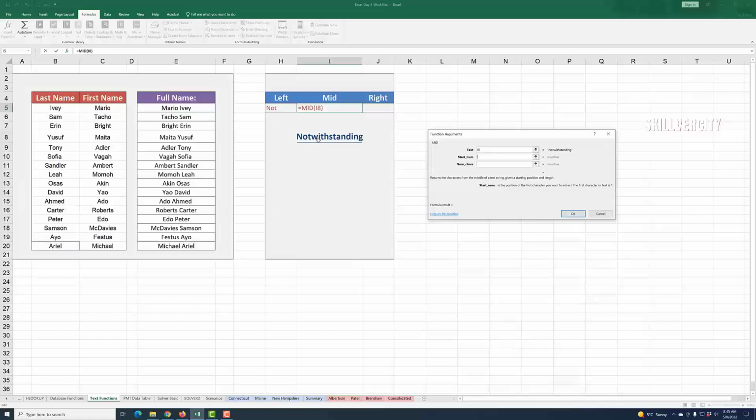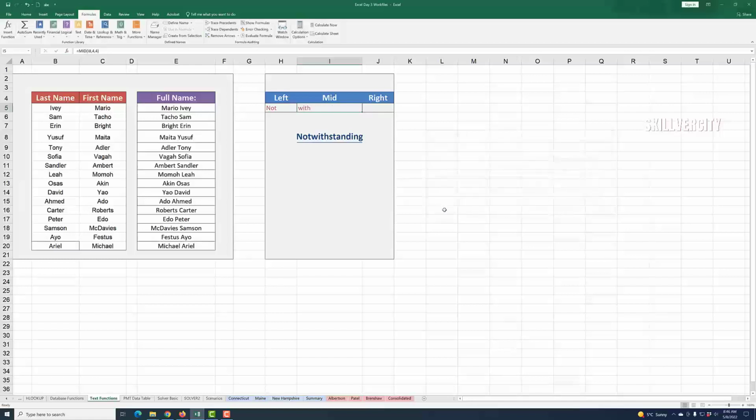Starting from number 4 here, because we're looking for the word with now. So with starts from number 4. 1, 2, 3, 4. So W is number 4 in the string of characters, so I'm going to say here 4. And then the total number of characters is 4. So the word here is with. So the formula result with is okay.